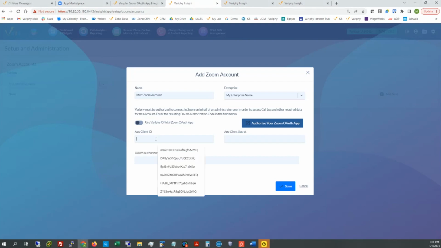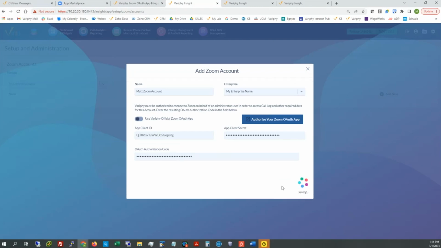Apologies, you can't see my other screen, but that's kind of by design. So I'm putting in the client ID and the client secret that I captured from earlier, and on the redirection Variphy page, the OAuth authorization code token. Put those 3 pieces in, go ahead and click the save button in the bottom right here.